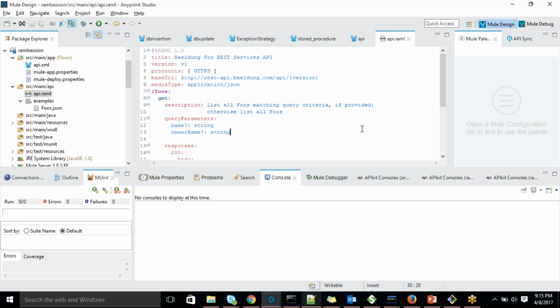I followed that hierarchy, but in the query parameters, while I am giving a string, I'm getting an error like it cannot be a scalar. Okay, which version are you using, 1.0 or 0.8? I guess 0.8. Yeah, while I'm entering name question mark colon string, it is not taking string. I don't know why.